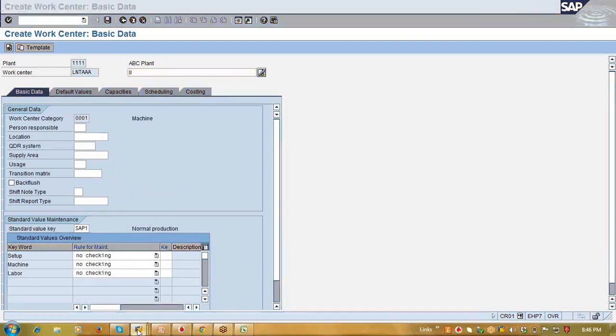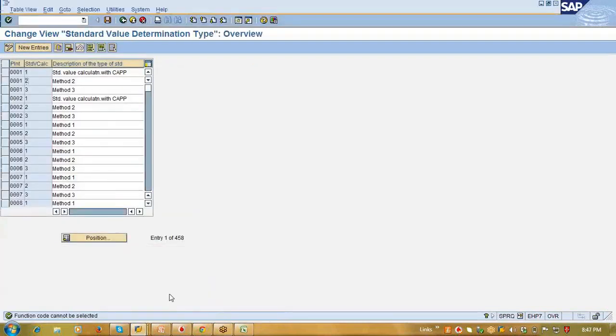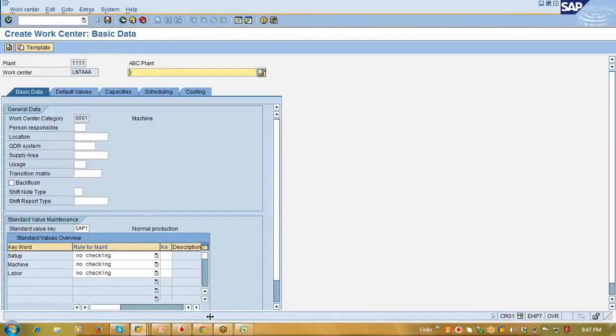Action to basic data, setup. You can create your own standard value key as per your need, but generally these three things will always be there in any process globally: first setup, second machine, third labor. We use this standard value key with activity type, and that activity type is finally used in the costing part.